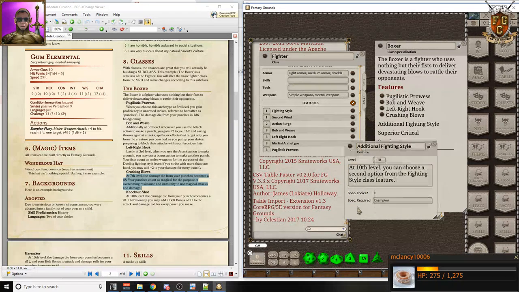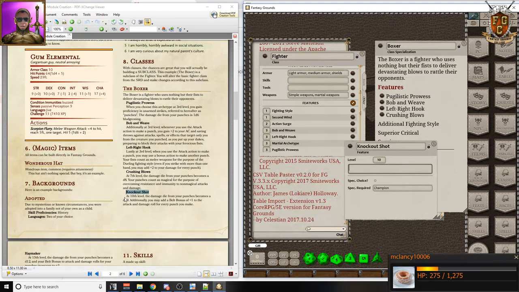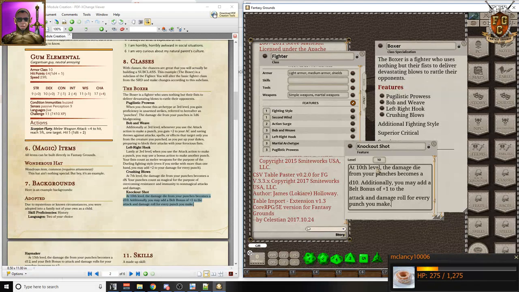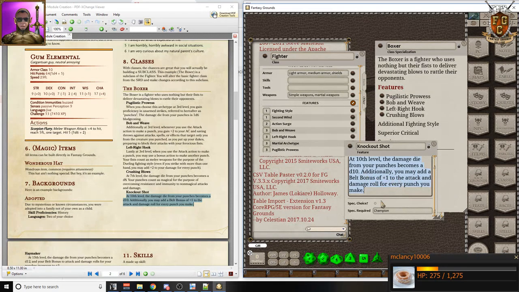Next one should be 10th level, and it is. So knockout shot. 10th level, get rid of all this. Put this in here. Paste it, highlight it, Control J, clean it up. I usually don't do it that way, but this happens to be working out very nicely with no double spaces.